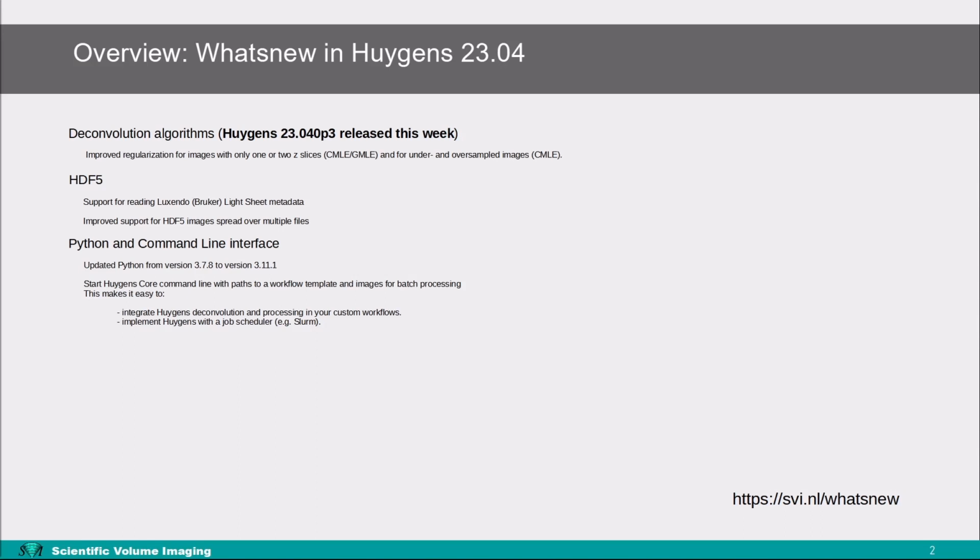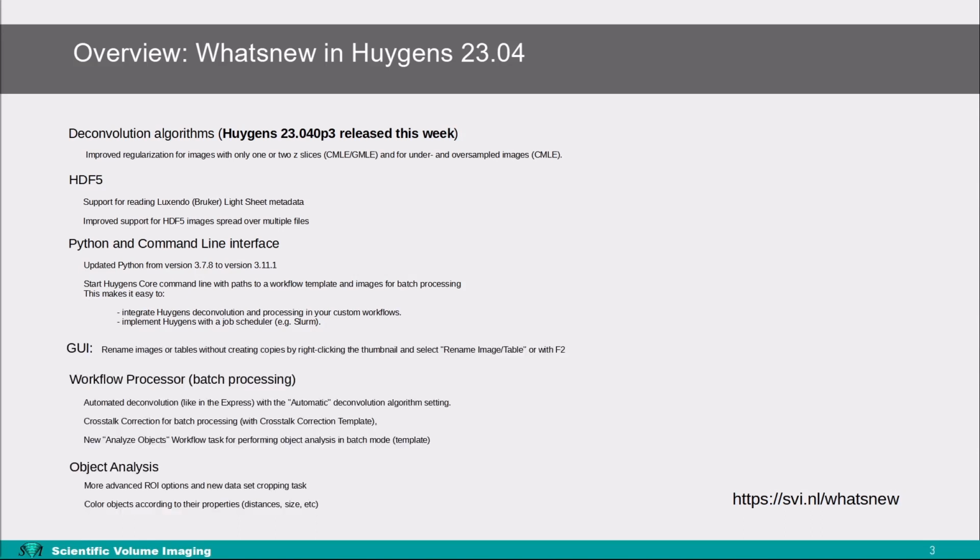Since the security updates of all the Python versions stopped, we have updated Python to 3.11.1. And moreover, in the new Huygens Core, you can now run tasks via the command line interface. Obviously, we've added more to Huygens 2304. I will present the most important highlights in the following slides.